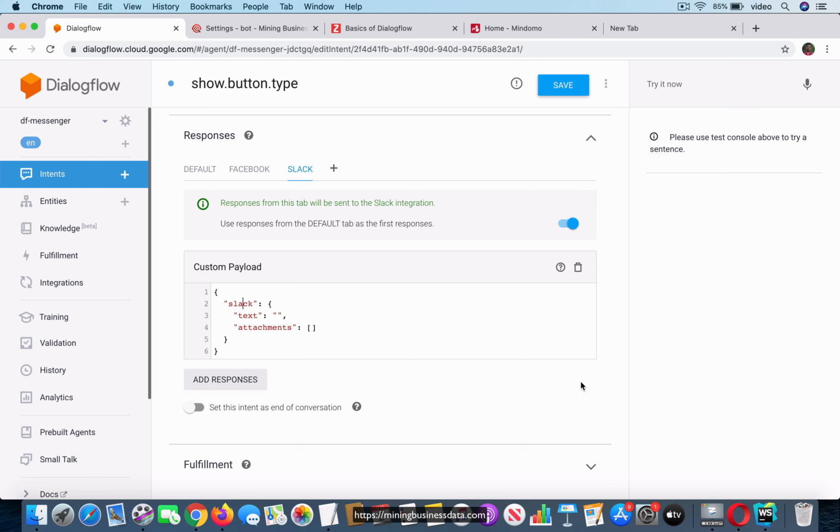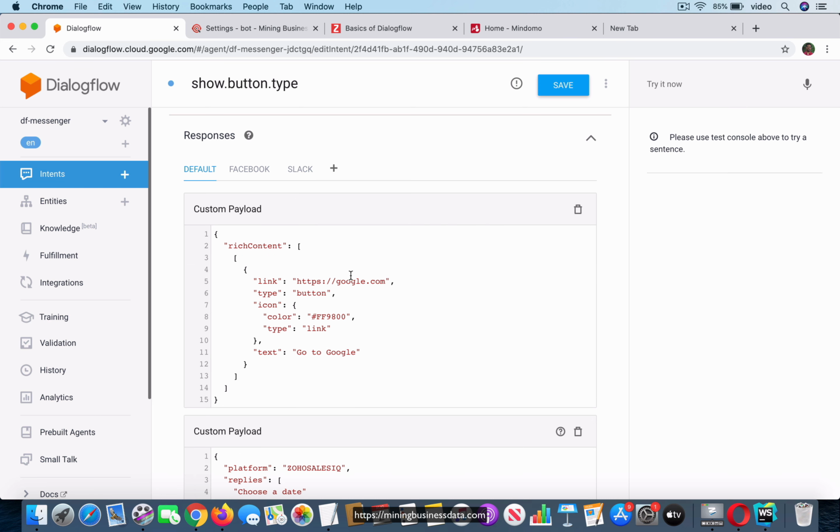So when you are deciding how to add these custom payloads, the first thing you have to see is: is there already a built-in integration in Dialogflow? Does it show up in this list? If it does, then you have to put the custom payload through this, by clicking on add responses and clicking on custom payload. On the other hand, if there is no built-in integration, or if you are looking for the Dialogflow Messenger integration, you have to go to this section under the default responses, and add the responses over here. That is the custom payload.